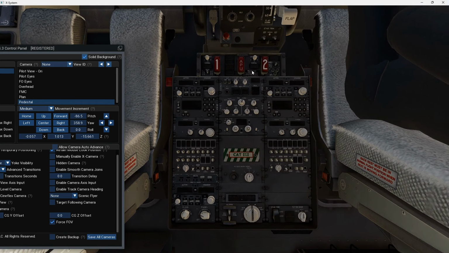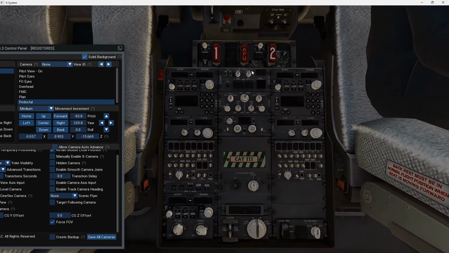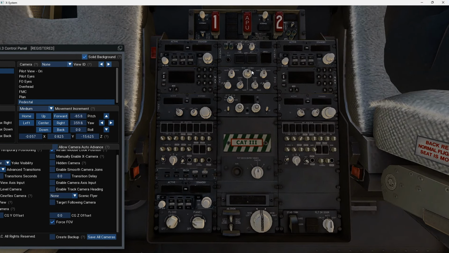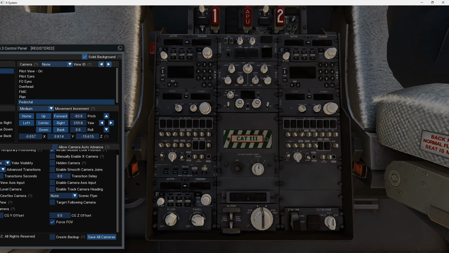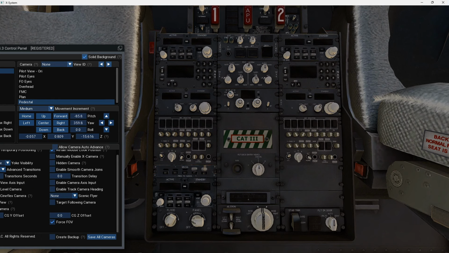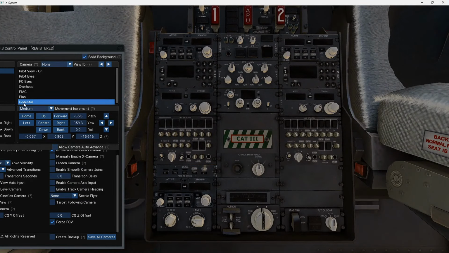All right, and now we have 2 things that we can do. We can either change the field of view, or we can simply use the greater than and smaller than buttons to actually zoom in. All right, something like this. Hope we've got enough room for the banners again. And that should give us a pretty nice view of our radios and everything. And at this point in time, because pedestal is highlighted, I can click on Save All Cameras. How's that? That's really nice.